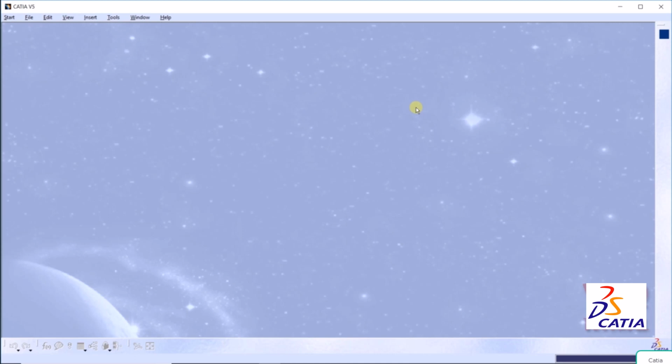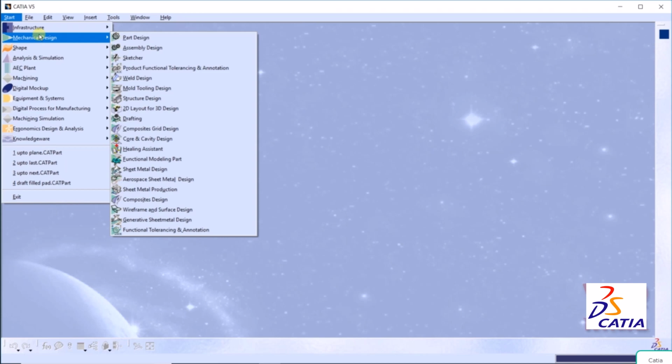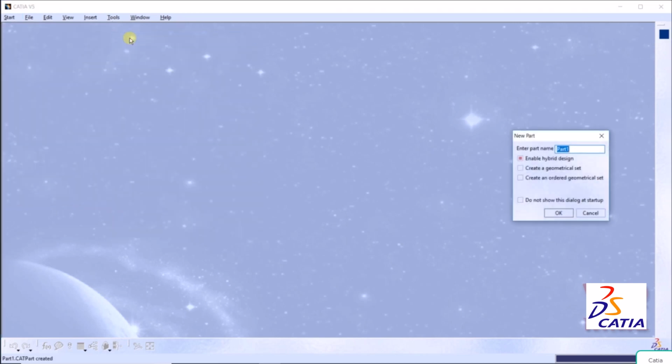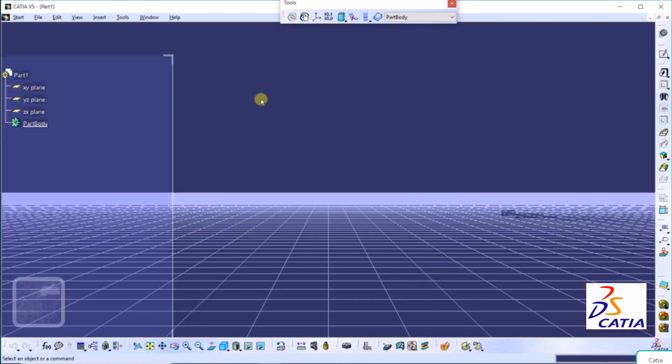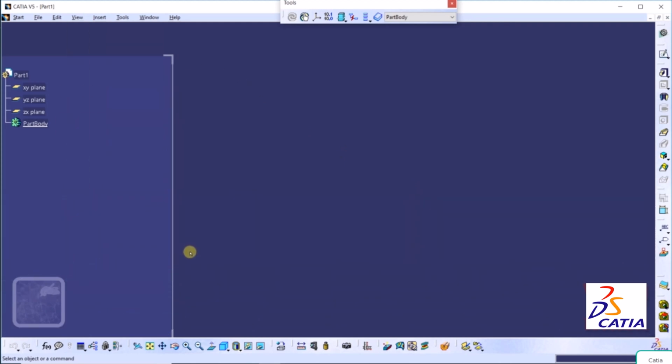To go to the 3D mode, I click on the Start button, go to Mechanical Design, and in Mechanical Design I go to Part Design mode. Enter any part name and click OK. Then click on View and Ground, and then click on Fit View and then Isometric.